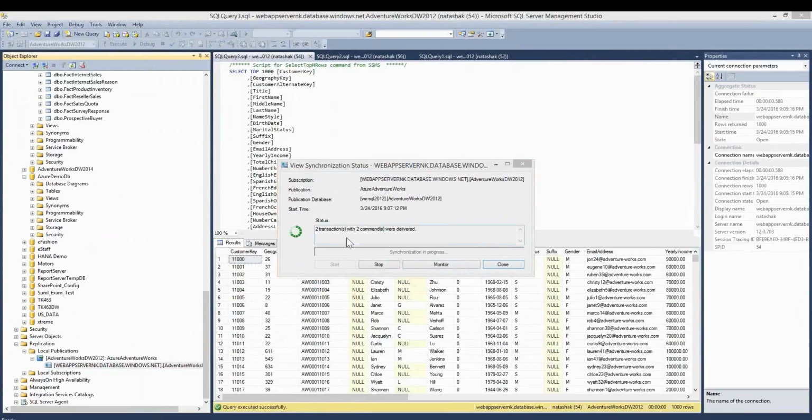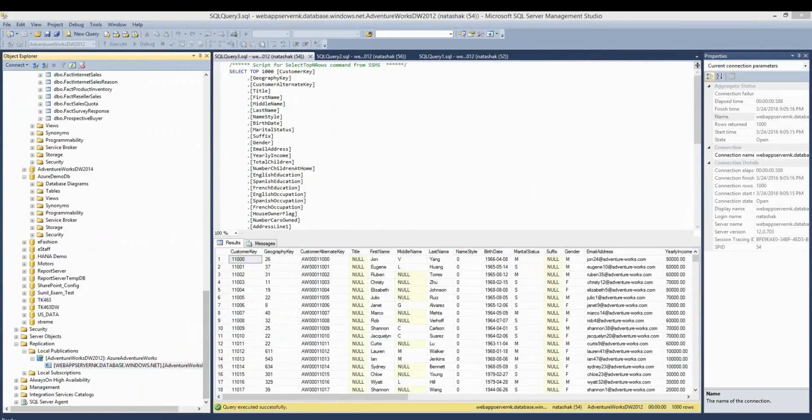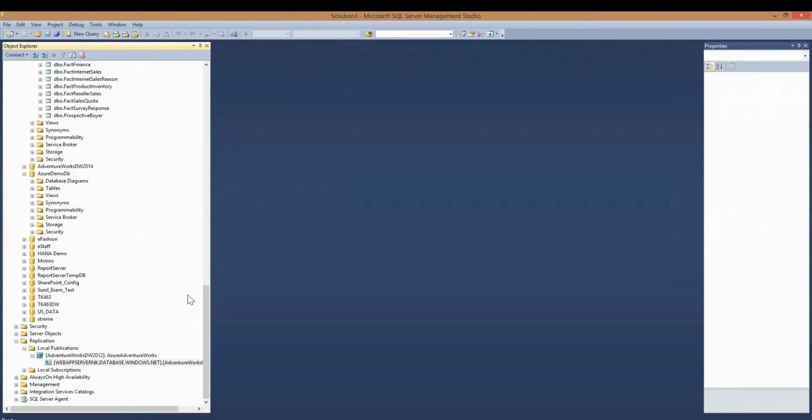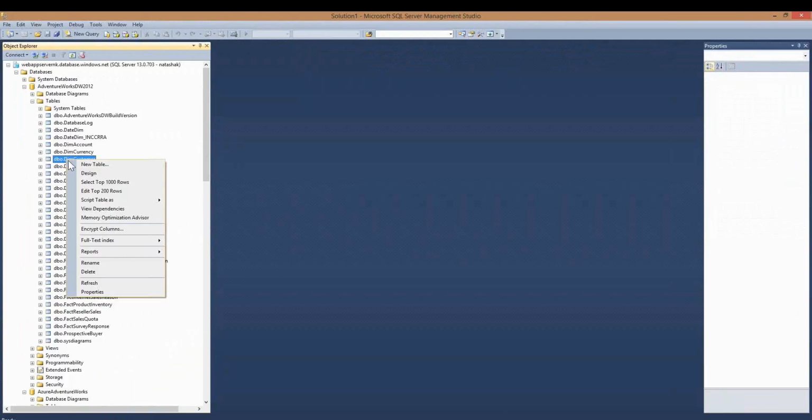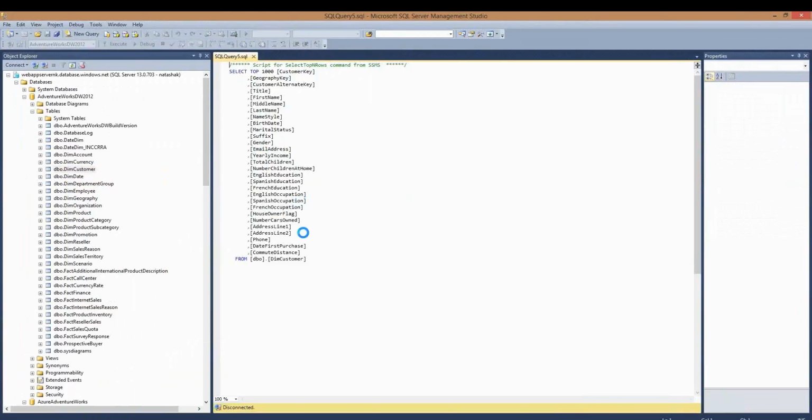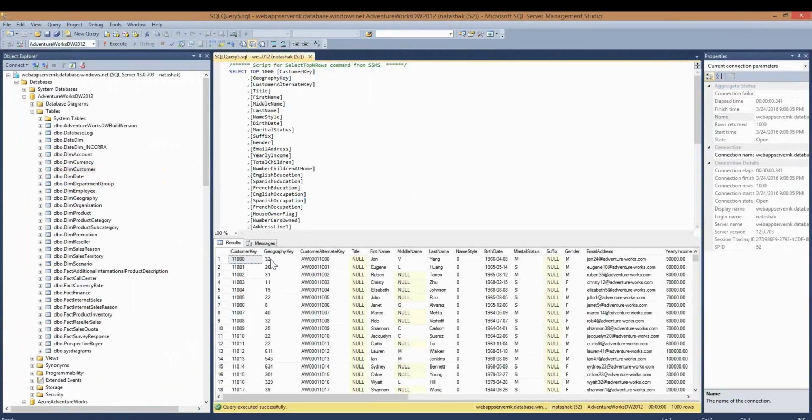All right, so it looks like we have two transactions with two commands that were delivered. So we basically updated two records in our database, and those two transactions were delivered to our Azure SQL Server database. So let me close these out so we're not confused with what we're looking at. And I'm going to go to my Azure AdventureWorks database, and let's take a look at our customer. It looks like our updates are already there.